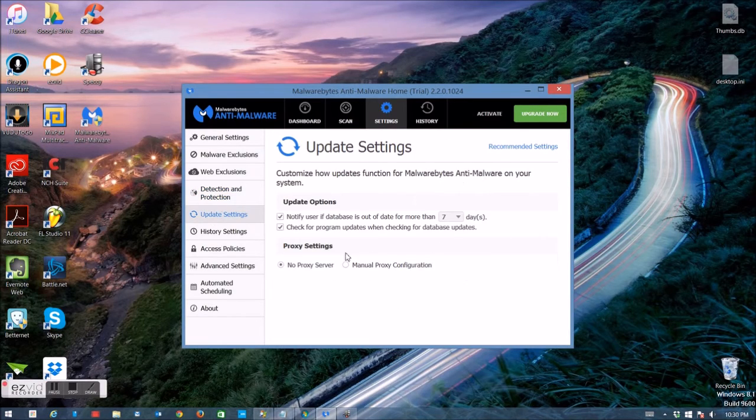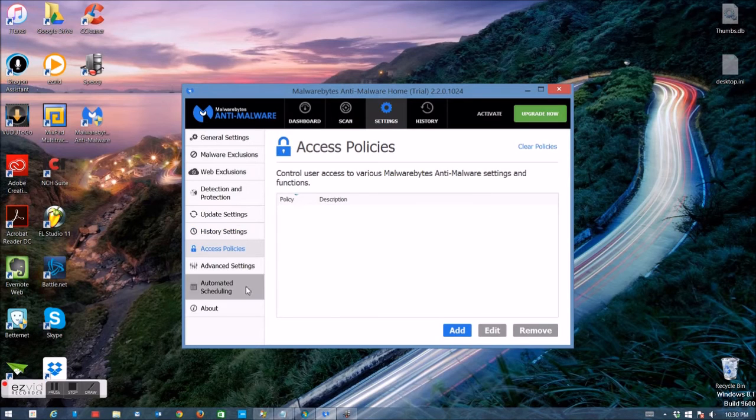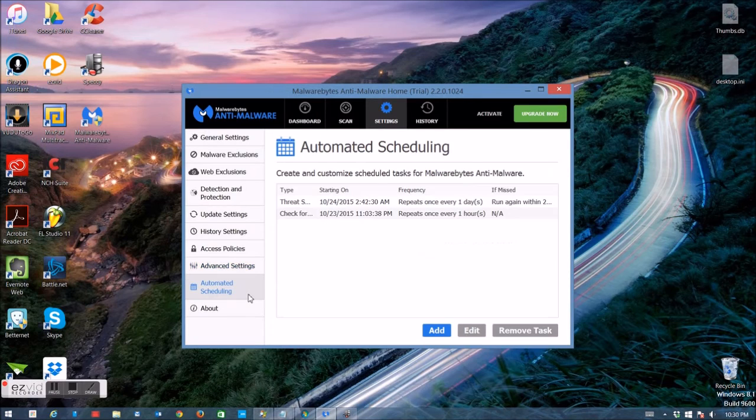So Malwarebytes is a tool, a utility you need on your Windows. I don't care which Windows you got, get Malwarebytes. They have different versions for each operating system: Windows Vista, 7, 8, 10, XP. All of these work for any Windows. You just gotta get the right one.